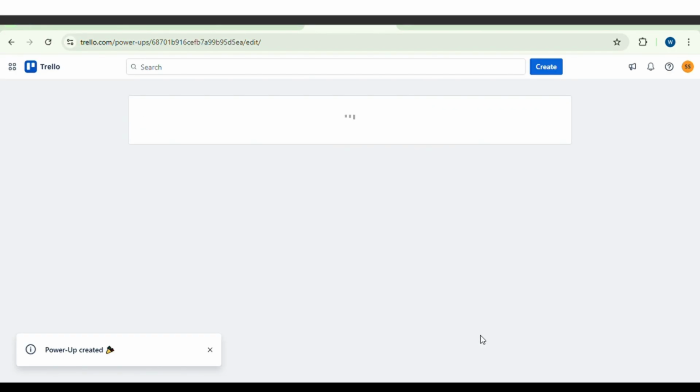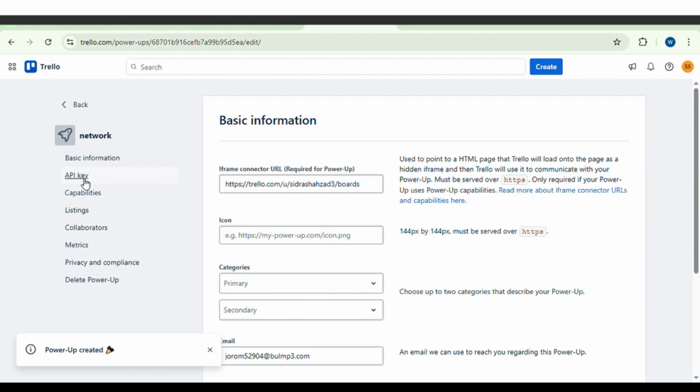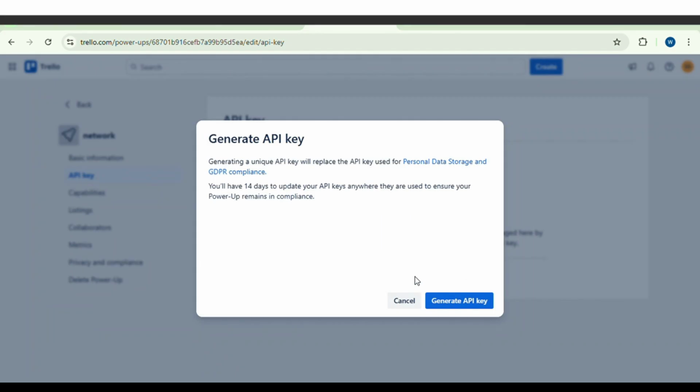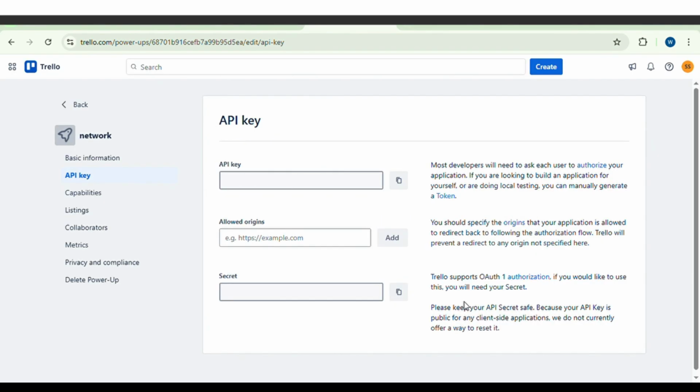Now, on the left side of the screen, click on the API key option. You'll see a button that says, Generate a new API key, click on that. Once your key is generated, you'll also see an option to get your token.